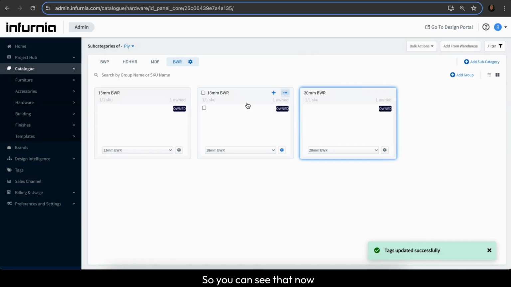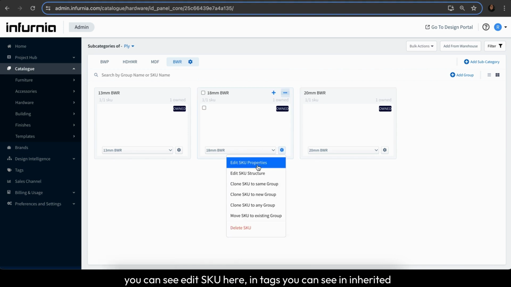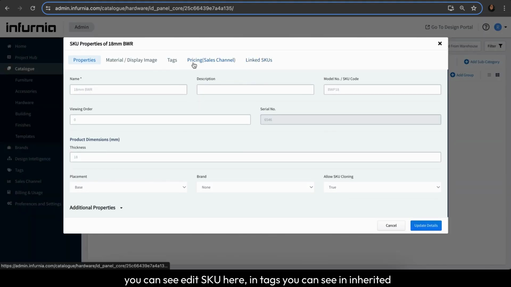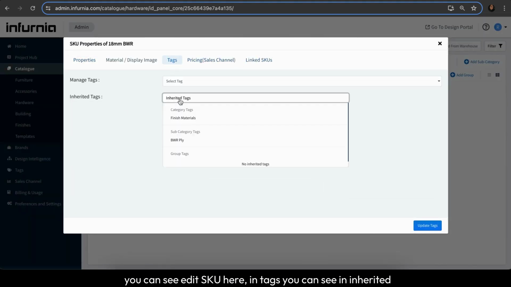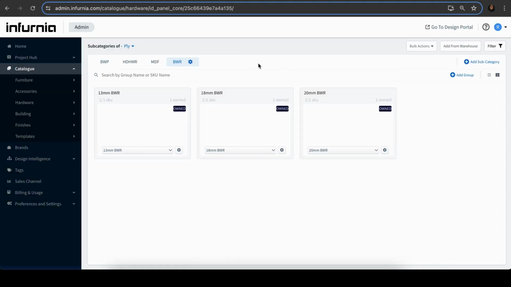So you can see that now all these particular SKUs inside this subcategory, you can see an edit SKU structure. Here in tags, you can see in inherited tags, it will have that BWR ply tag already added. So if I create a rule with the criteria that whichever SKUs have a tag of BWR ply, then it will be applicable wherever these are used.